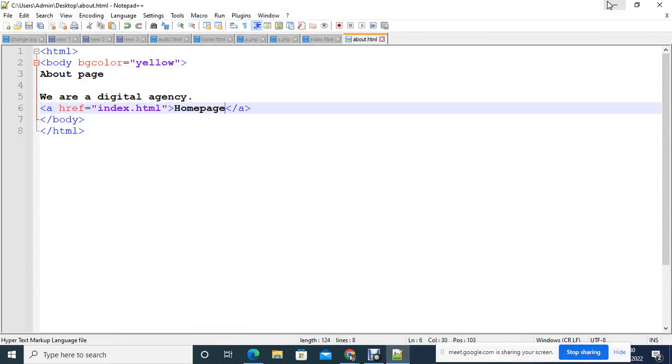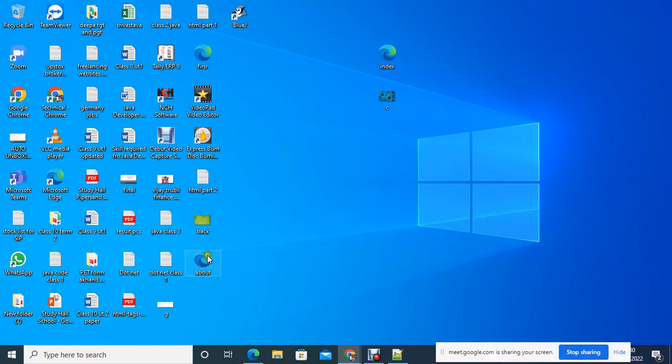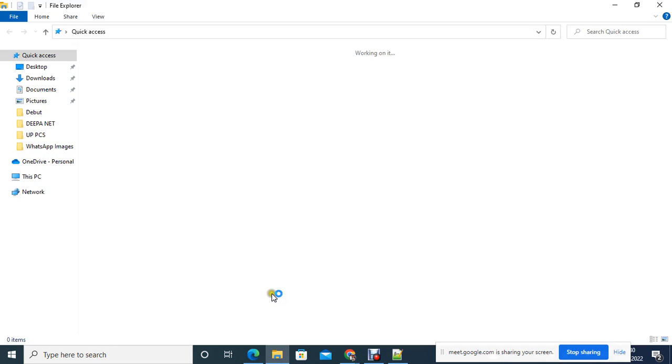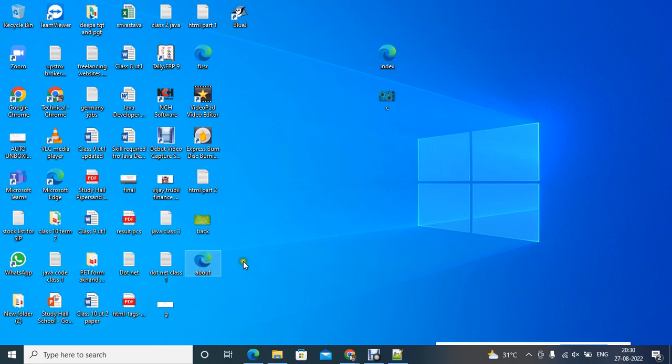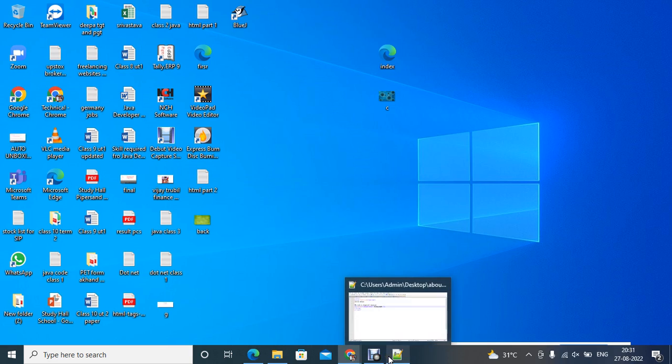Third thing: suppose this file is not here. Suppose I copy the about page from here and put it into some other location, say directly in the E drive. Okay, I pasted it here. I will delete this about page from here. I have deleted it. It is nowhere here on the desktop. It is only there. Okay.